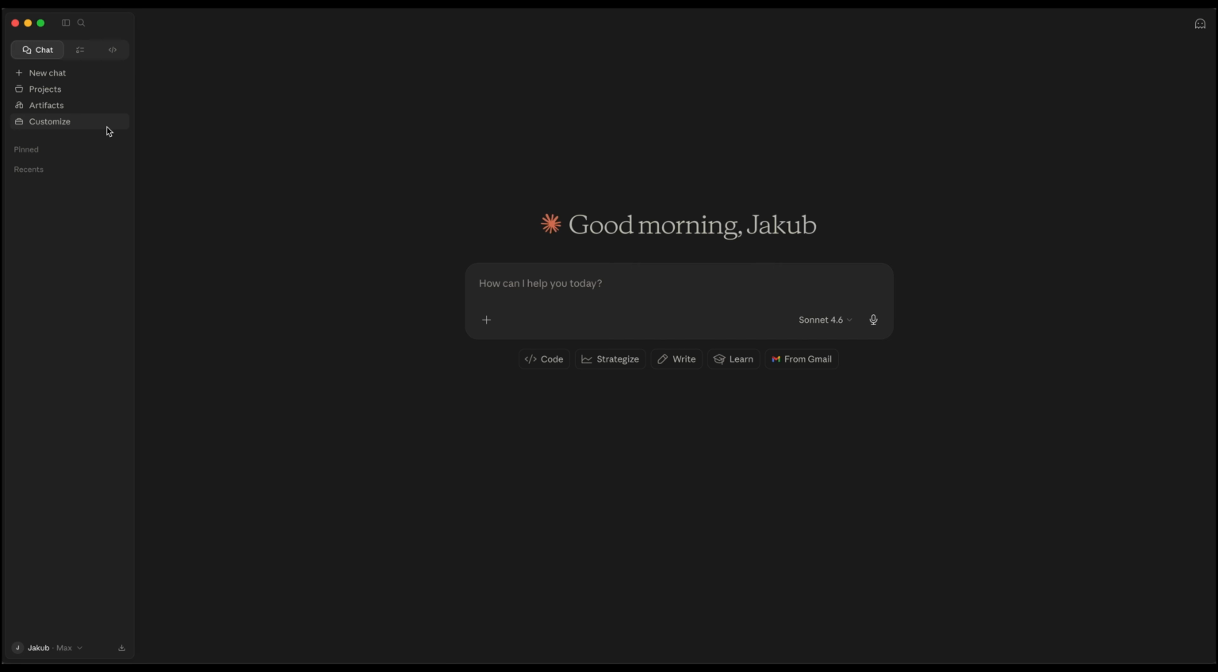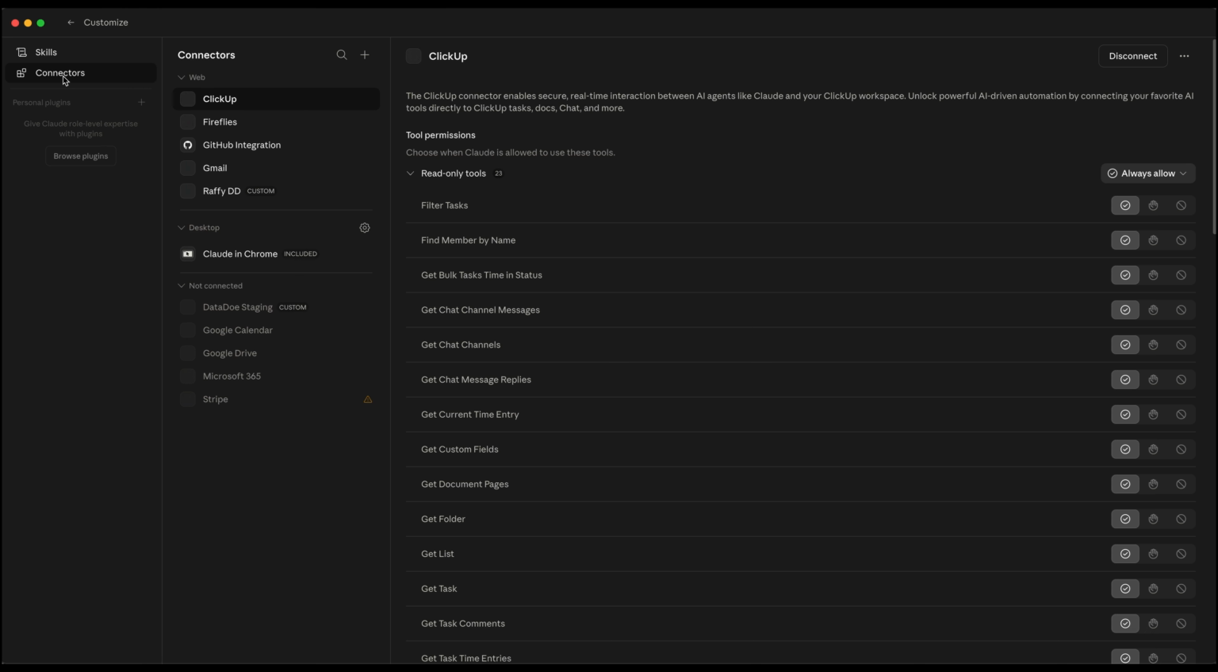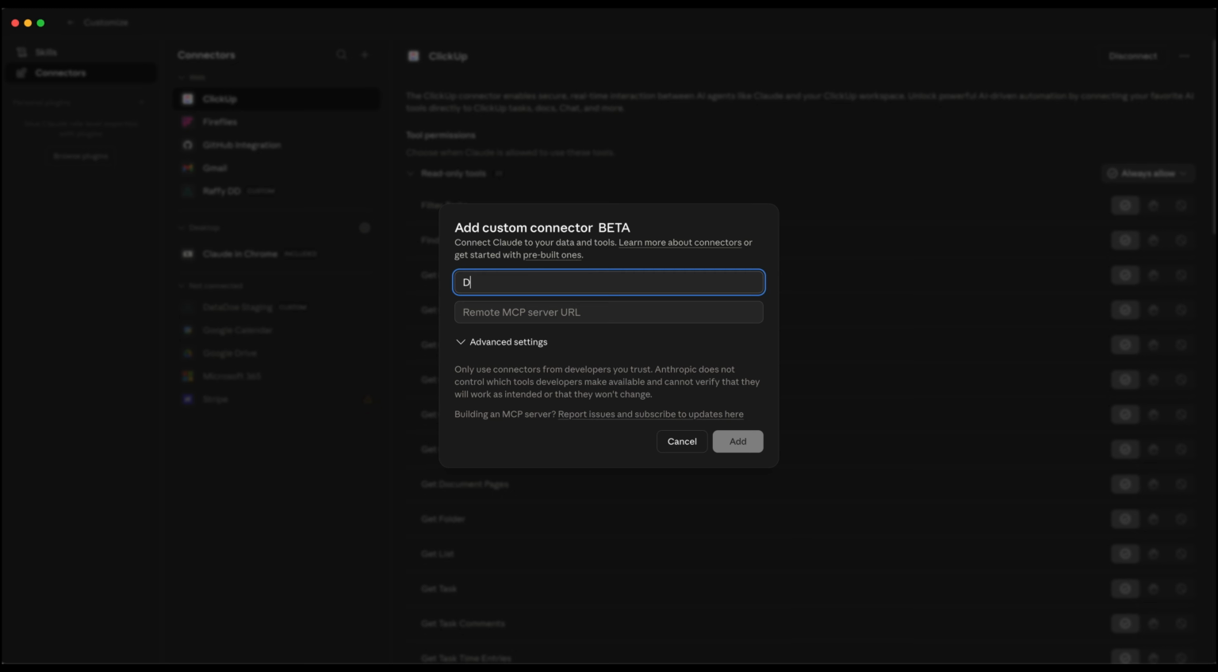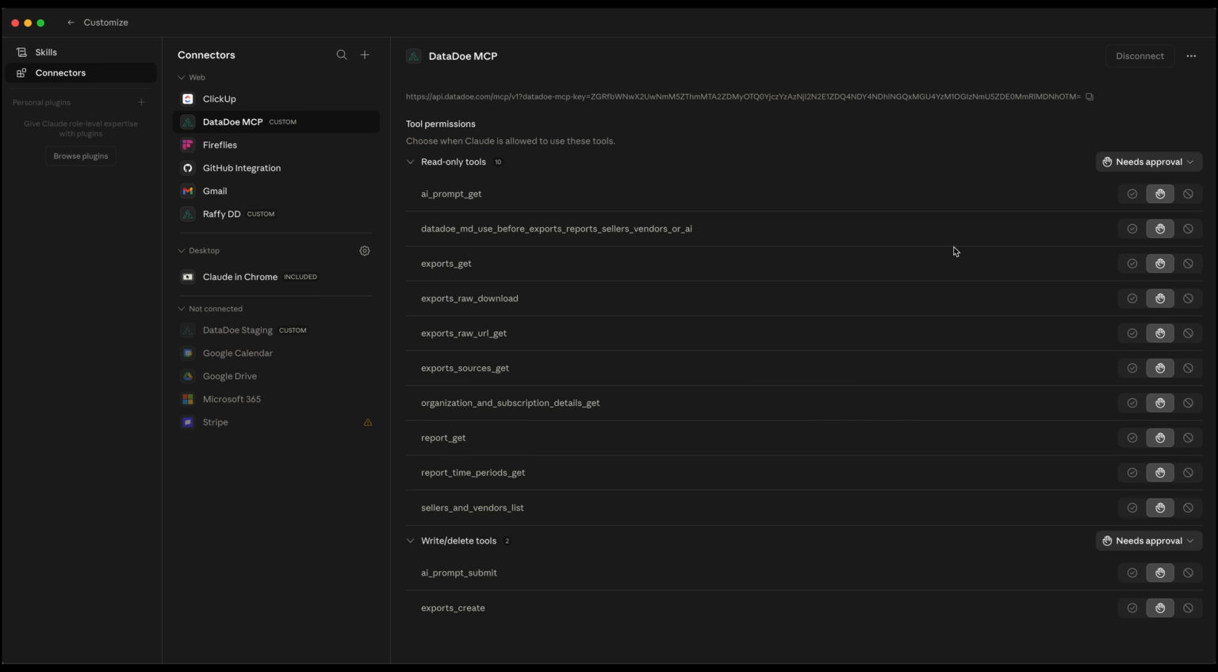Go to Customize section, then Connectors, and then click plus icon, then Add Custom Connector, set up name, paste MCP server URL that we've copied before, and then click Add. Then we need to set up permissions for DataDoe MCP. So I will click Always Allow and save your changes. And now you are instantly connected to your live Amazon data. So no auth, no waiting.